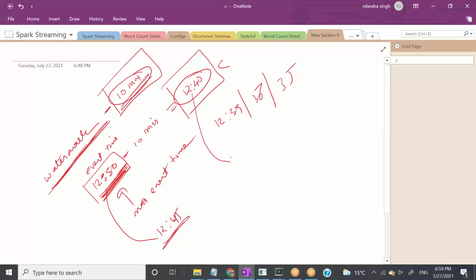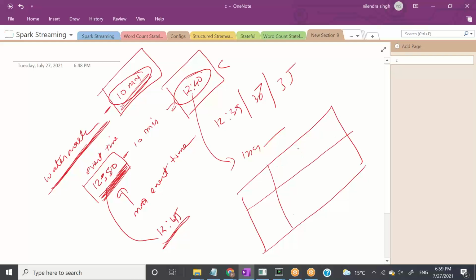I can only receive events which are occurring after this, 12:41 or whatever. So this is how watermark works. What Spark will do, we know that Spark is maintaining a state store, right? We know this thing. Into the state store, it has three pieces of information: your window start time, your window end time, and your count.